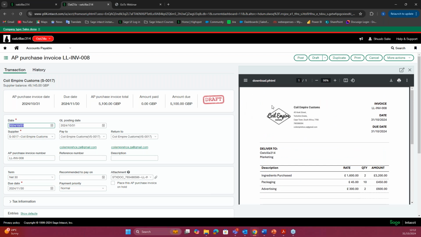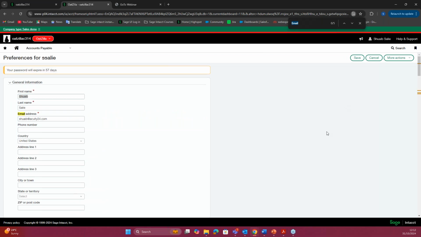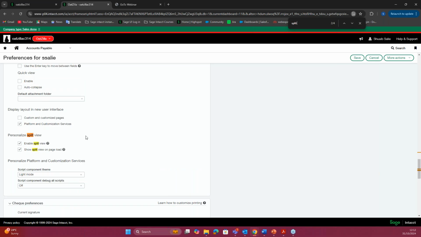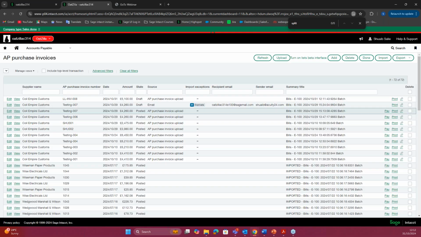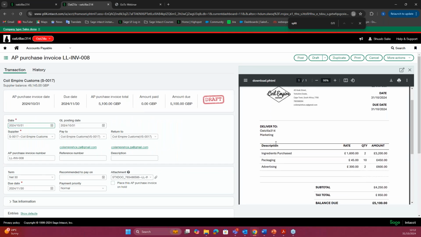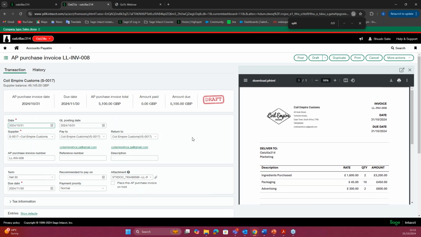So the option to get this screen like this, I just want to go through it. You go into my preferences, and then you can just search for split. So it's this one over here: enable split view and show split view on page load. That just allows you to have that split screen view when viewing invoices that have been uploaded or when you're making use of AP automation. So it makes it easier to compare information to see if it did populate correctly.